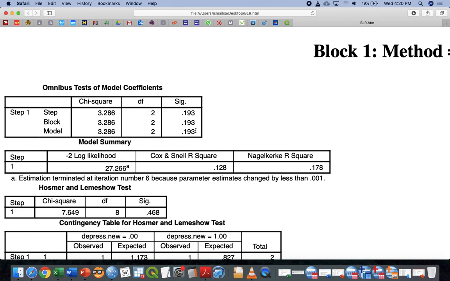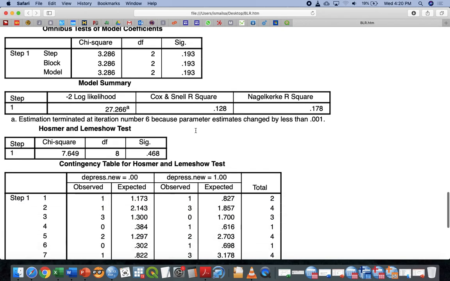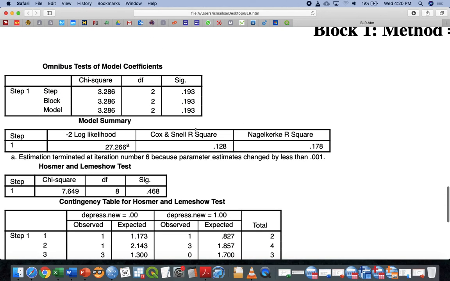This omnibus test of model coefficients, we need these particular values to be significant. If it is significant, then it's good. Why? Because it fits the model. For the step, block and model, the third one, the model needs to fit. Of course, it does not fit because it is 3.2. We need to have a fit model, for 2 by 2, at least 3.8 or 4 point something in terms of the chi-square value. Then you get statistical significance, which will be statistically good.